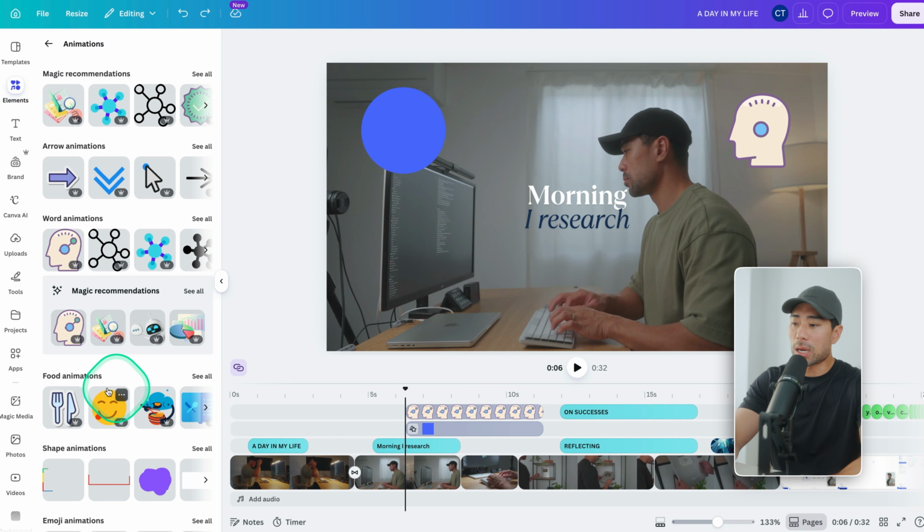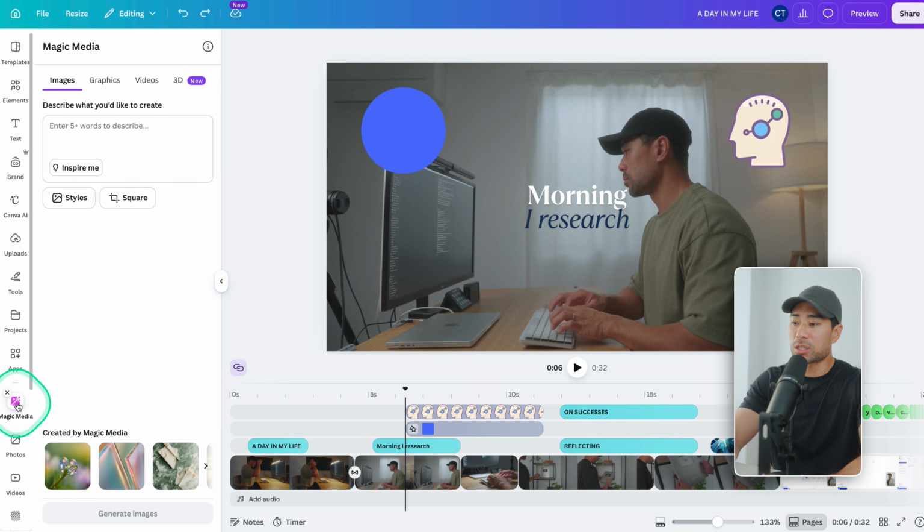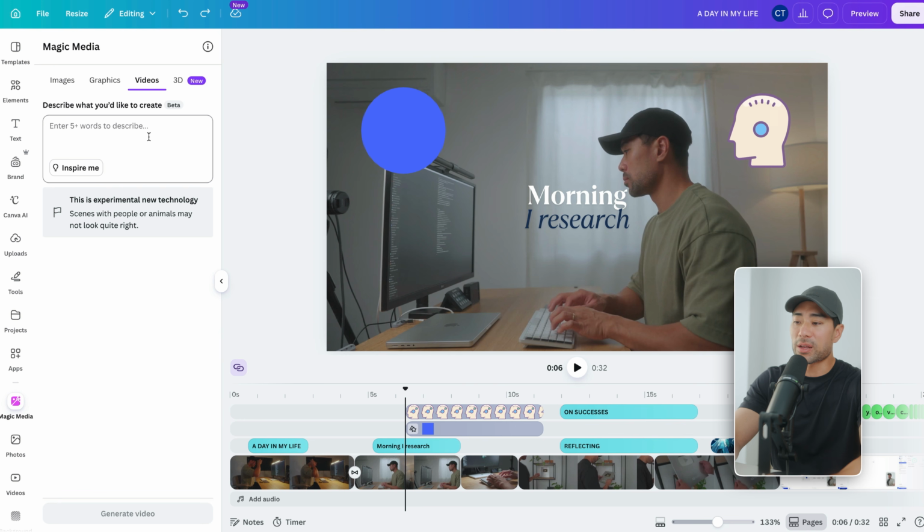If you want to add some AI generated media, just use Magic Media, describe what you want in a few words, and then that'll generate the image. There's also the ability to also generate videos so that if you can't find any relevant stock footage, you can always generate it using Magic Media's videos.